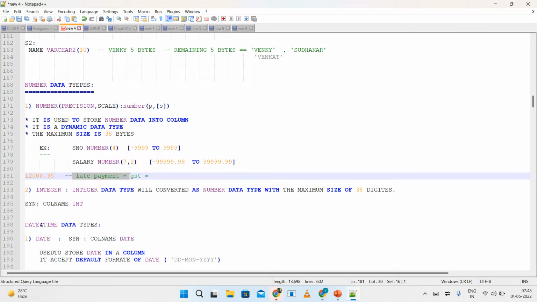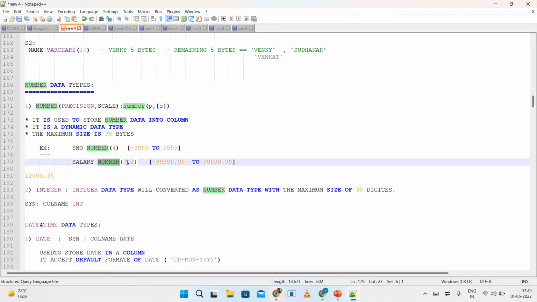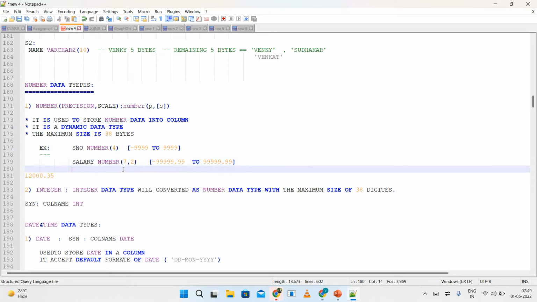We have to bear this much cost. Late payment they will put some 1,000 or 1,500 like that. GST again 100, 200. So for 35 paise we have to bear 1,600 or 2,000 rupees around. So that's the importance of decimal value in actual amounts everywhere. The same way, if you declare number of 7 comma 2, 7 is the precision, 2 is the scale.